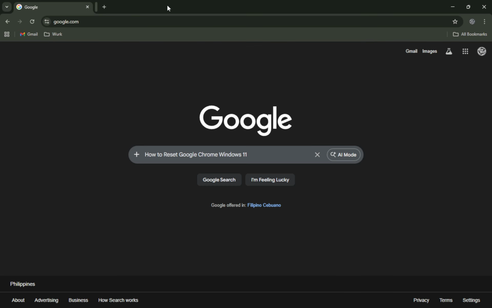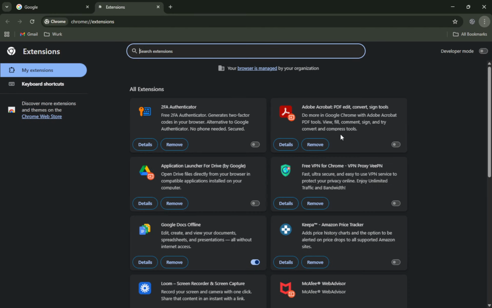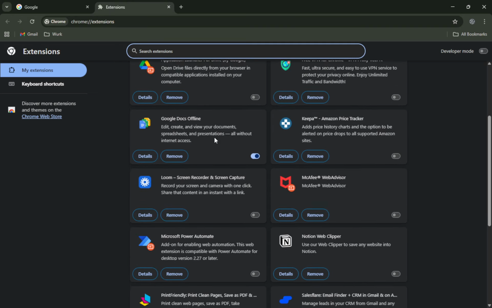Chrome itself is not uninstalled. The app stays on your PC. You may be asked to sign into your Google account again to resume sync, especially if you previously used multiple profiles. And remember, your extensions are disabled, not removed. That means you can turn them back on later once you're confident the browser is stable. It's a good idea to re-enable only the extensions you truly need one at a time to spot any that might cause issues, and that's the full process.